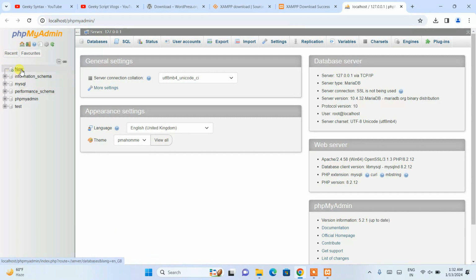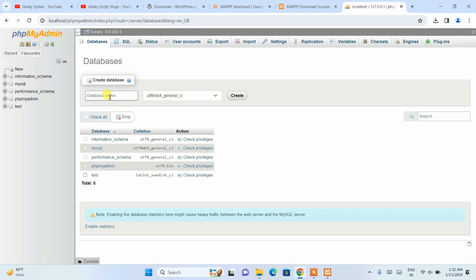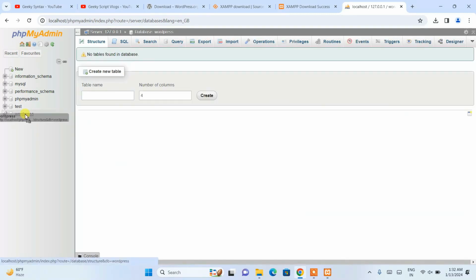Here you need to click on New and we'll be creating a database. Let's give the database name as wordpress. Remember to give the database name with a small w, as normally we give small. Click on create and you'll be able to see that our WordPress database is created here. That's all you need to do here for the time being.